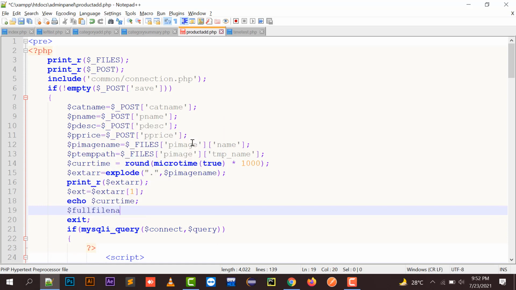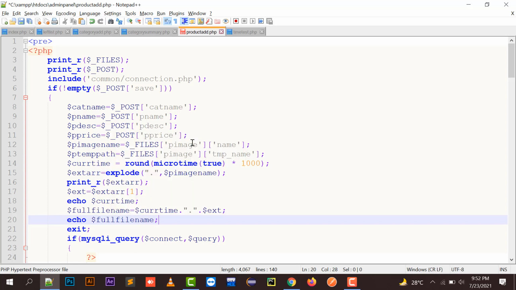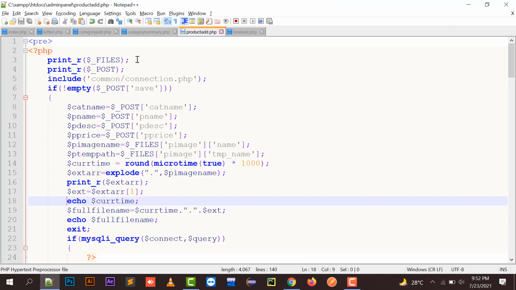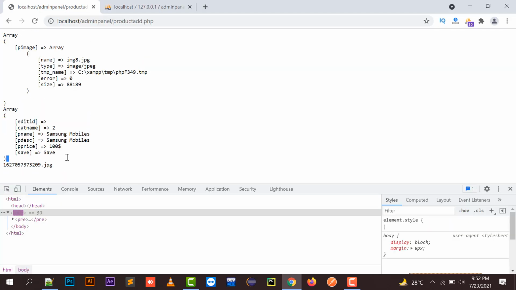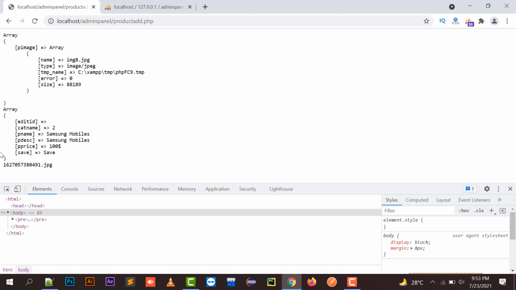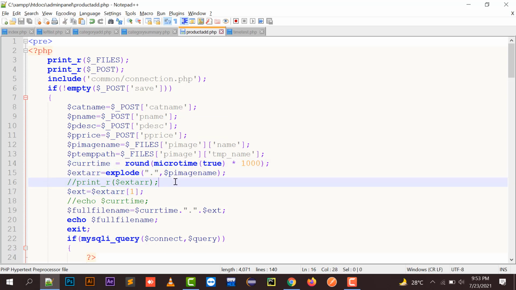So it should be a full file name. That will be your current time, dot, and your extension, right? So echo full file name, and you are going to display a name. So here is your name with this. So we get a unique name every time.